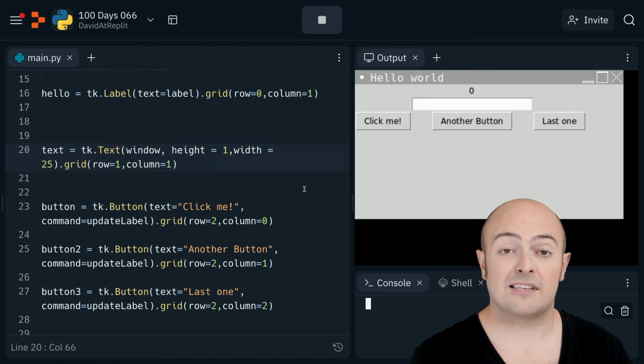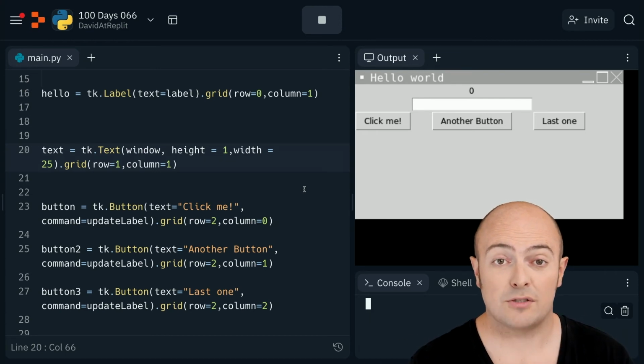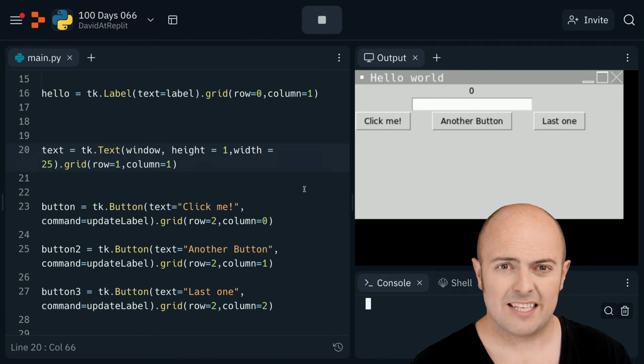Don't forget we can't combine the pack method, which allows us to align top, left, right, and bottom with the grid method. So it's one or the other really, depending on how you want to lay it out.